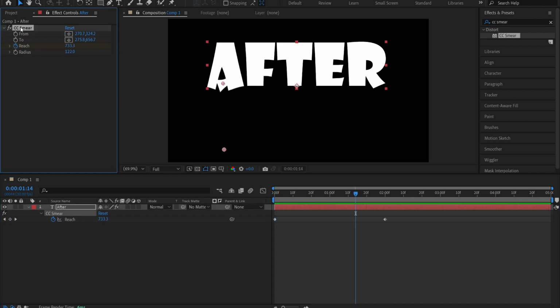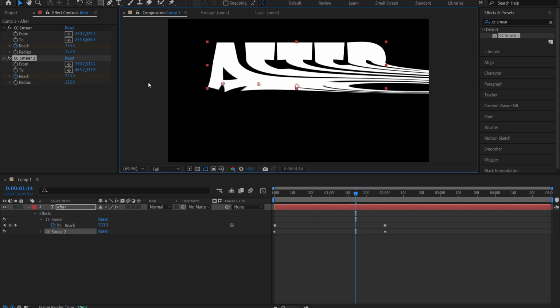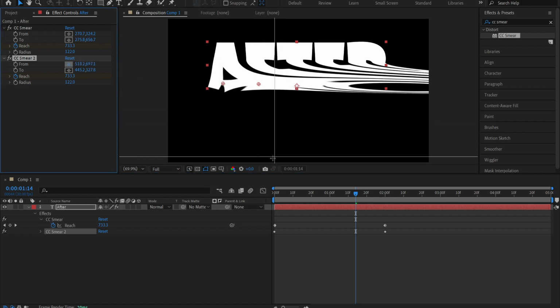I'm going to click on the CC Smear, Control D or Command D to duplicate it. For the second one, we'll try it this way. For the To, do you see this little box right next to it? You can click on it, and you just need to go to another location where you want to start, here, and then for From, we'll bring it down.